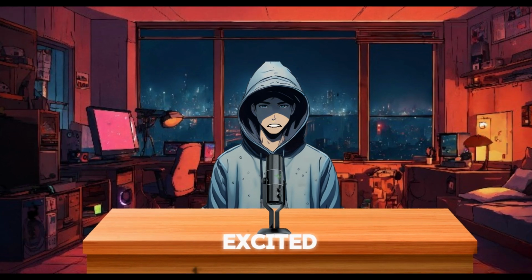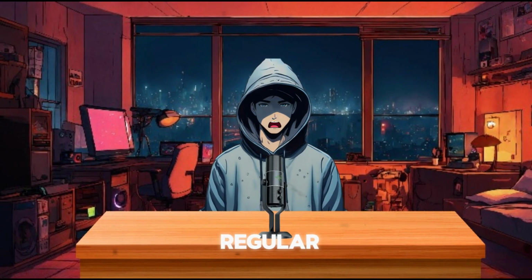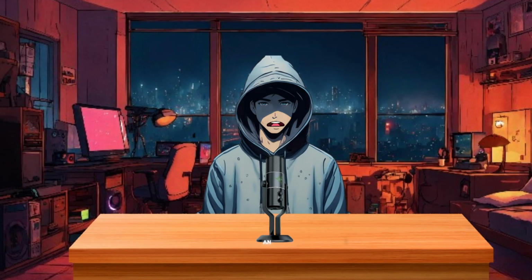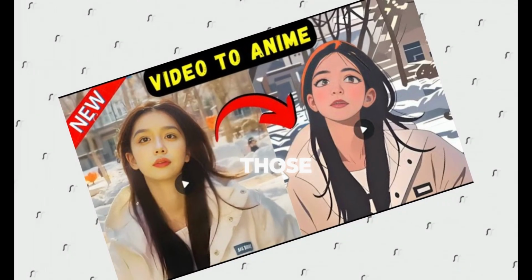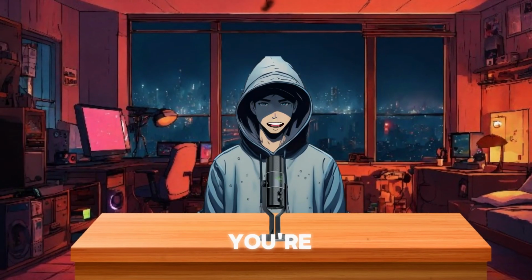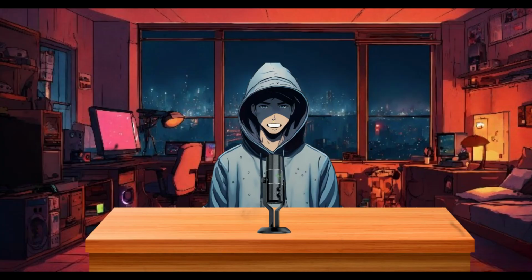Today, I'm super excited to show you a cool trick about turning your regular videos into anime style using an AI tool. If you've ever wondered how those anime filters work, you're in the right place. Let's dive right in.